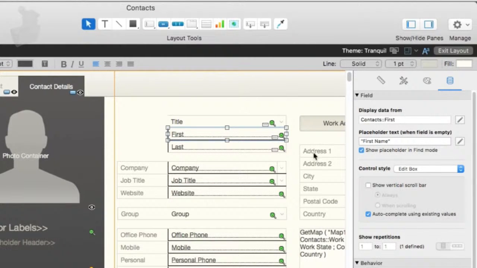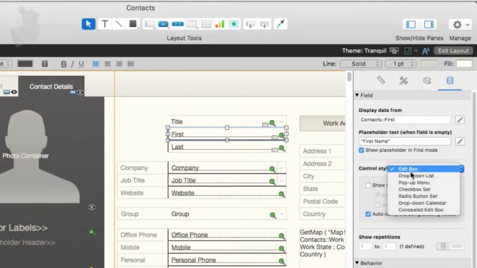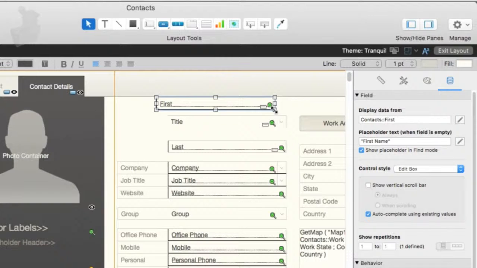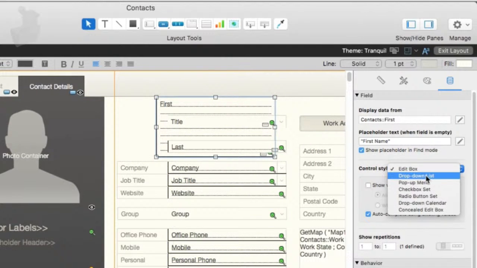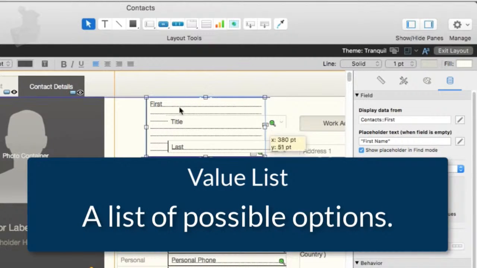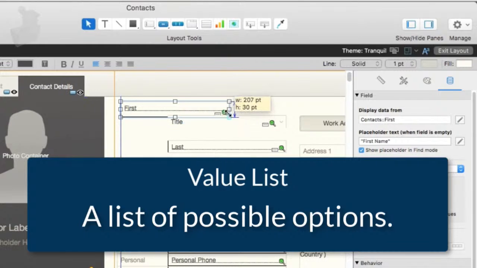Additionally, we can talk about control styles. We actually have other videos later on in this section where we spend more time with it, but basically the idea of a text field. So if you have a text field, it's just a field that you type into. It doesn't matter if it's small or it's tall. That is going to be an edit box. You can have a drop-down list, a pop-up menu, a checkbox, or a radio button. All these are driven by having a value list. What is a value list? That's just a pre-canned list of possible options.